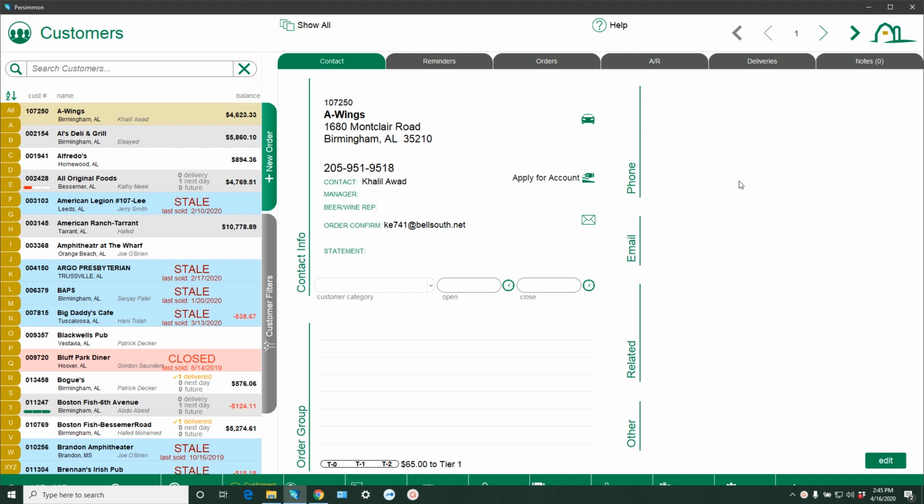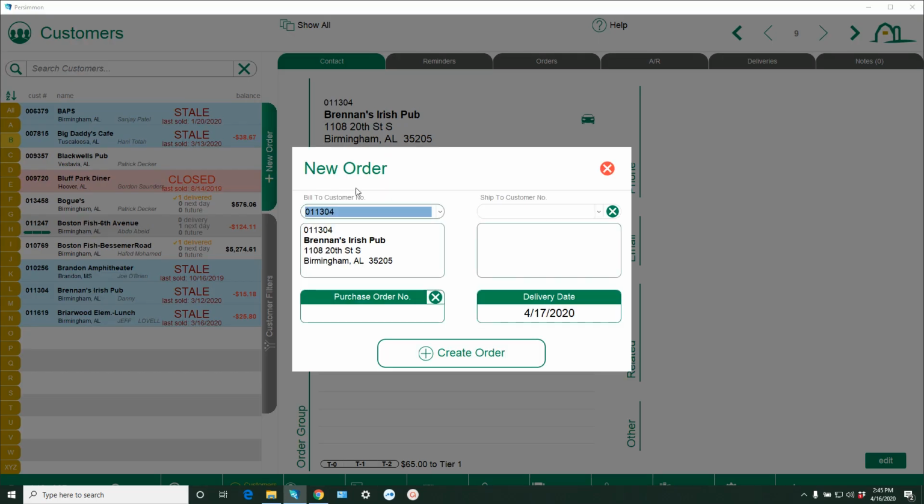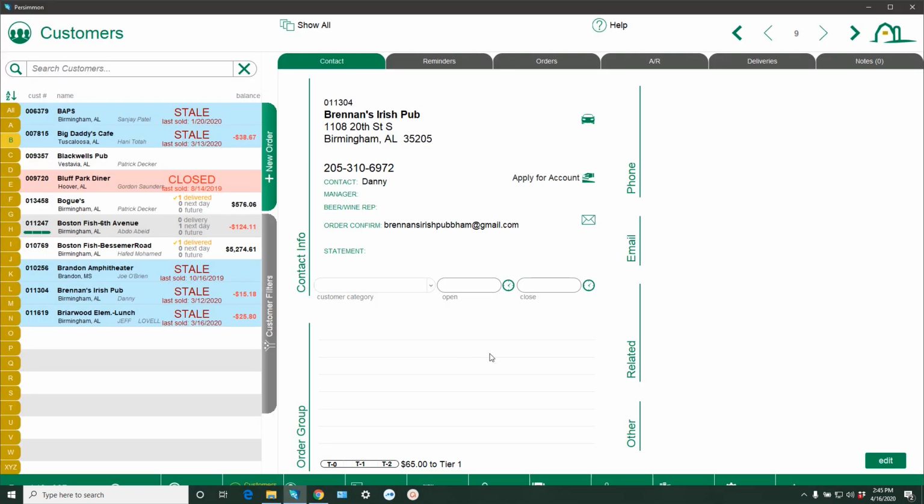So first I'm just going to create a new order here, and instead of a demo order, I'm going to be using some people. Let's try Brennan's because I want to be able to see some stuff on the bid list, which you'll see in a second. So I'm going to hit new order. There's Brennan's. And I'm going to call this PJJ test for the PO number. And we're going to create the order.